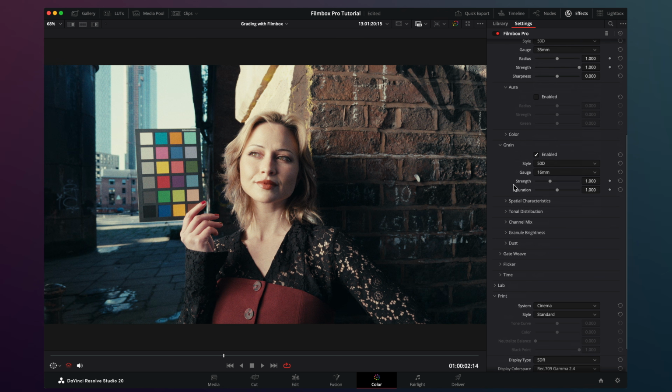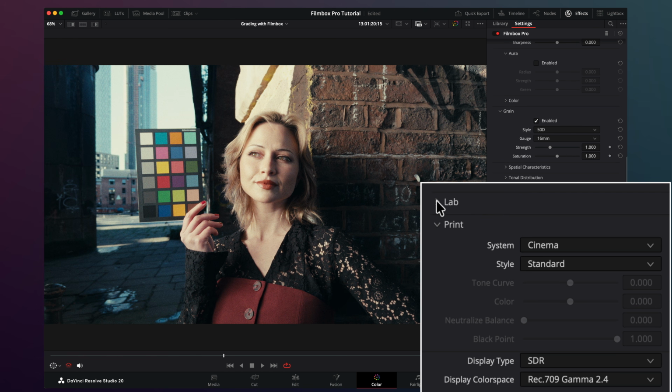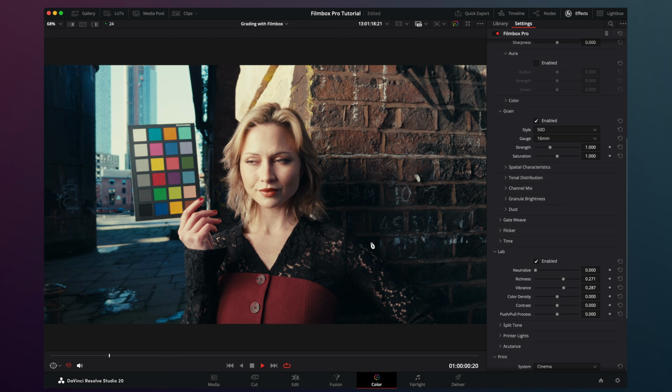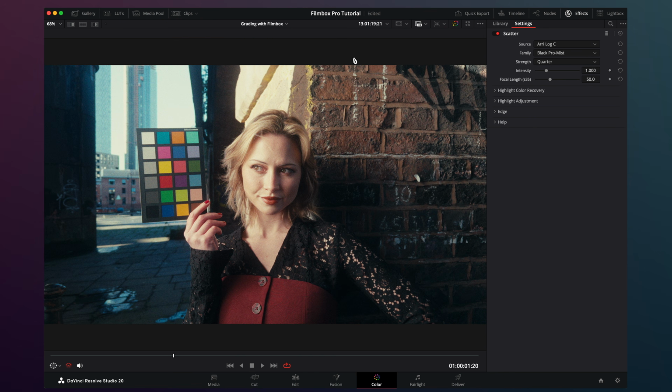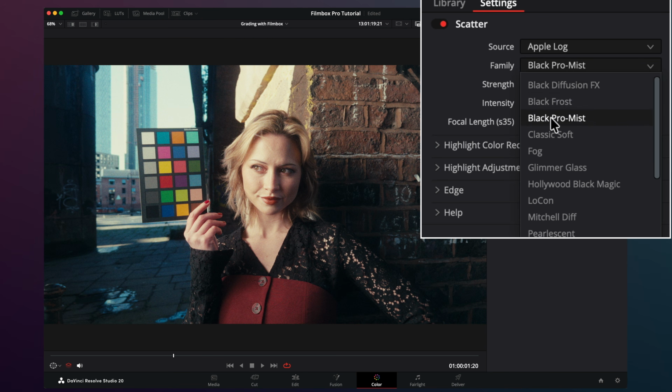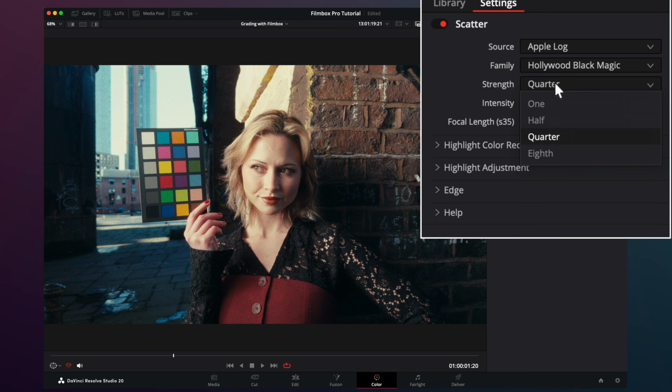The only other thing I want to change for my Vision 3 film look is under the Lab module. I'll enable it, then I'm going to increase the richness and vibrance just a tad, and now I'm really happy with this look. Now, all that's left to do is enable Scatter. Again, we need to select the correct source of Apple Log. I'll use the Hollywood Blackmagic filter emulation and choose 1/8 strength. And we're done. We have taken our Apple Log video from this to this in just a few simple steps.